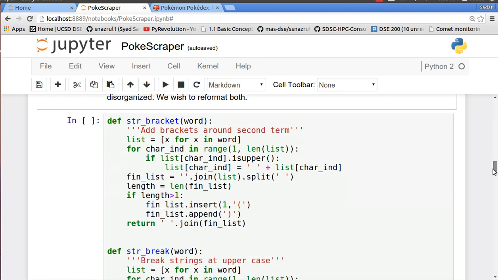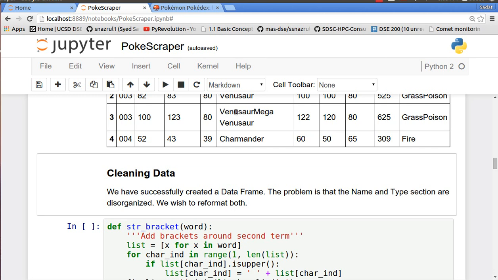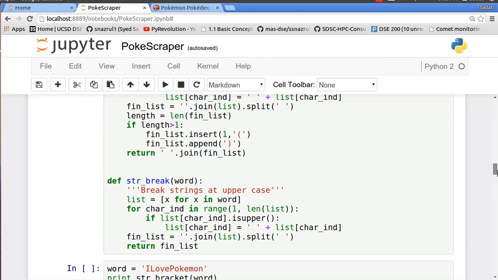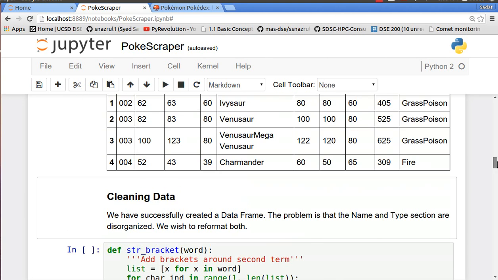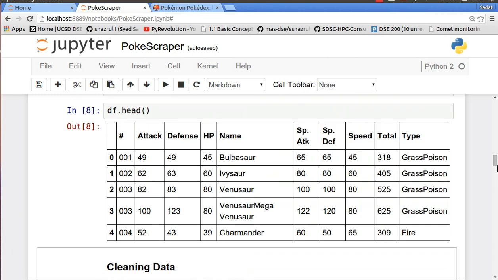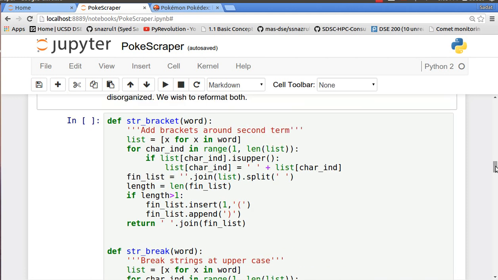First off, we make a function called str_bracket, which will basically add parentheses around Pokemon of special types. For example, Venusaur, we want to add parentheses around Mega Venusaur or any other Pokemon that might be there. And str_break would be to break up our strings into different lists, which will basically be for our type column. So let's just go through the code a bit.